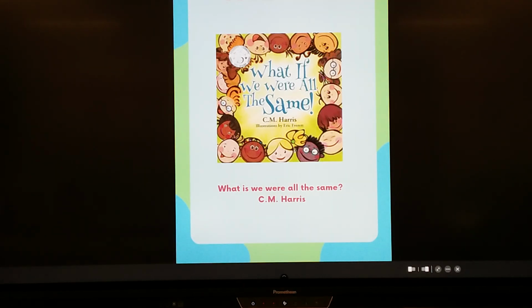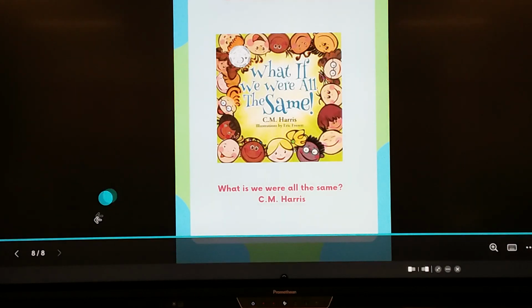Were All the Same? That book is by C.M. Harris, and that book talks about what if we were all the same? There would be no difference between us. Our skin colors would be the same, hair, everything would be the same. We would end our night with a story time, and each child would receive one of those books.